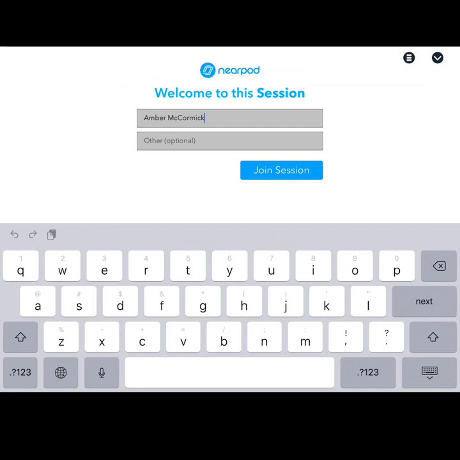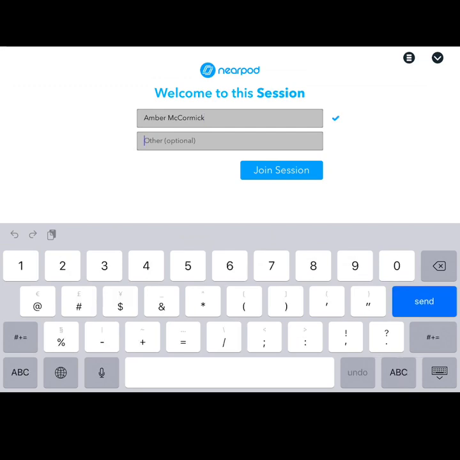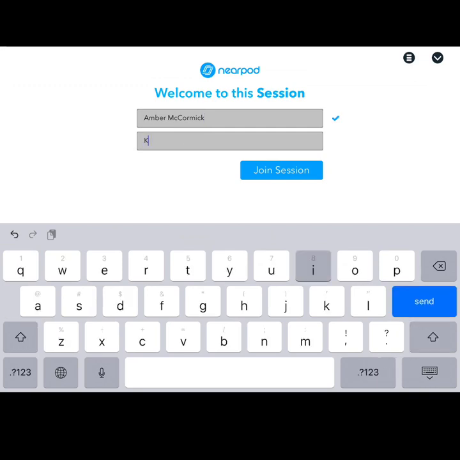You will type in your first name and last name, and on the second line, please put what grade you are in. So I am Miss McCormick, and I am in kindergarten today. It may take a minute for your lesson to load because there are many pictures and videos inside of this lesson to make it a little extra fun for you.